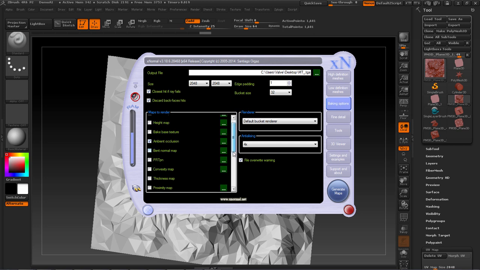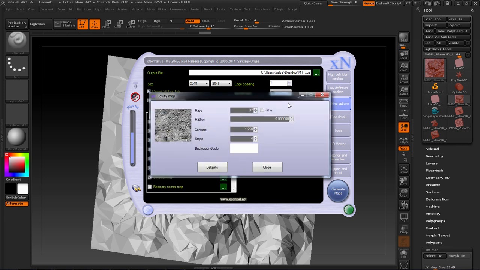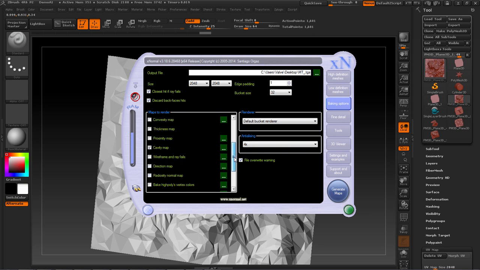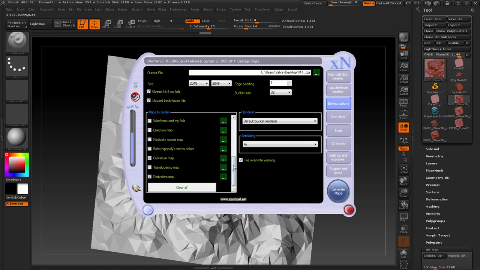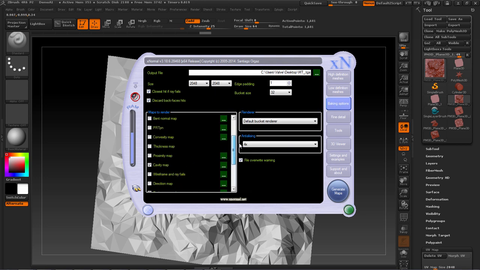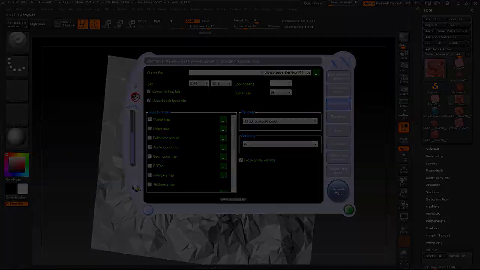our AO, cavity. Okay, that should be okay for the cavity. Yeah, that should be okay for the cavity. We'll find out. I want a derivative map so I can do some things with color just in case I want it, as well as a curvature map. And yeah, let's fire this off, and then we'll come back on in just a second.